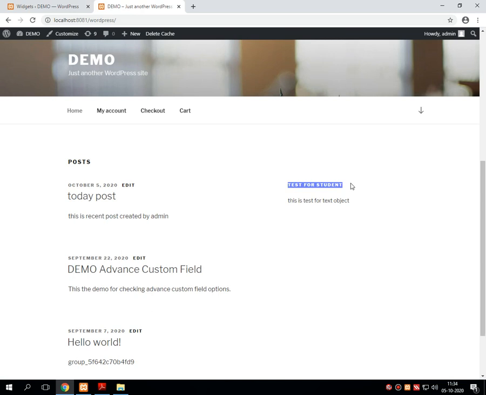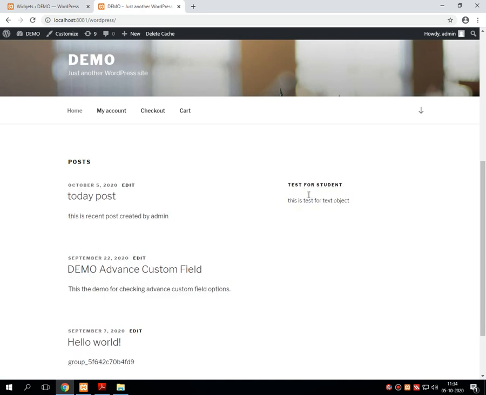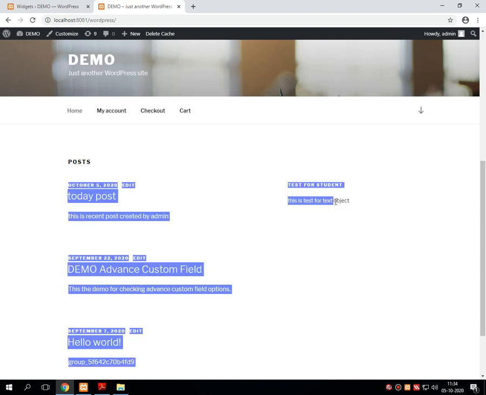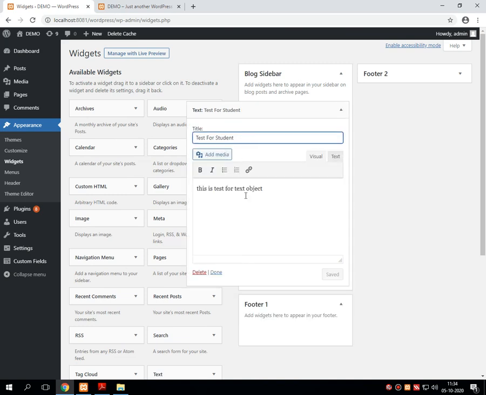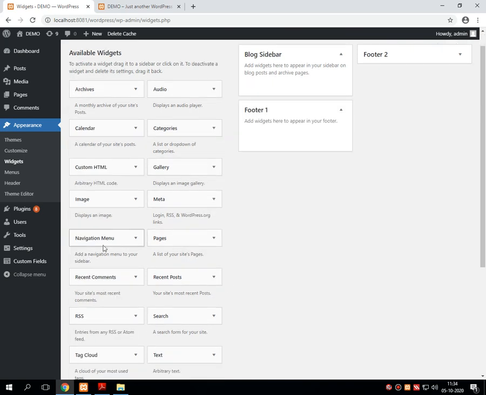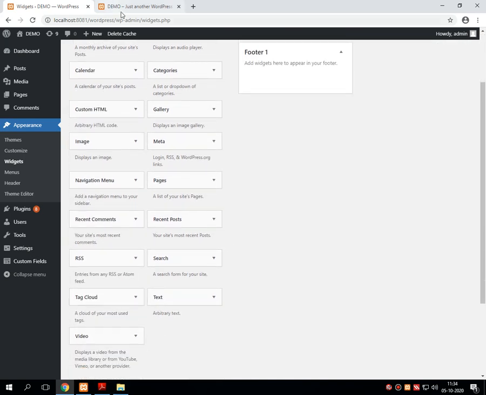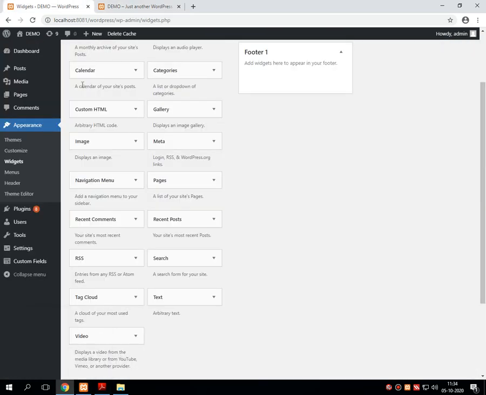This is a test for the students, will be displayed over here as a text. A simple plain text will be displayed over here, which I have entered in this particular text box and description. So in this way, various types of widgets we can select from this area and we can put it over the particular place of the entire WordPress.